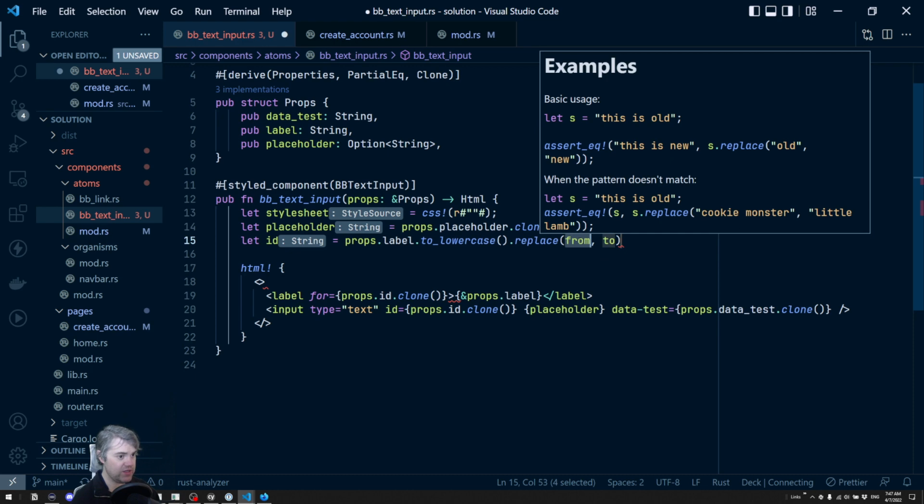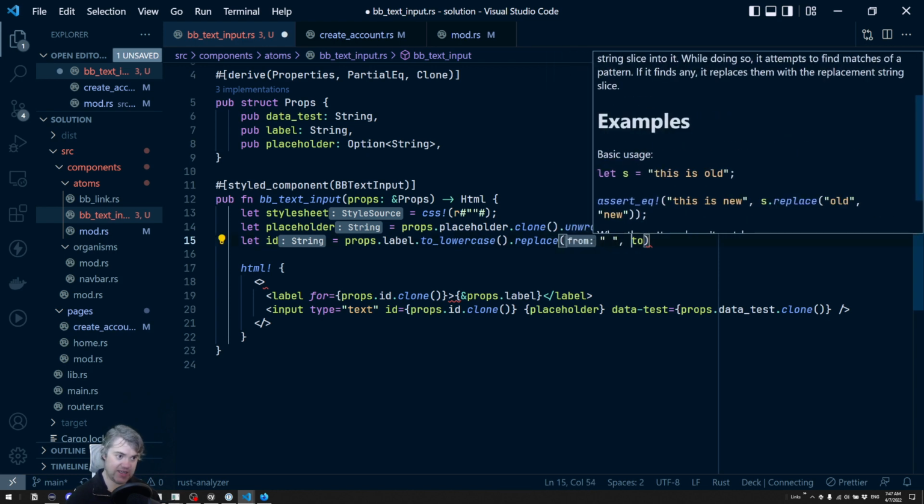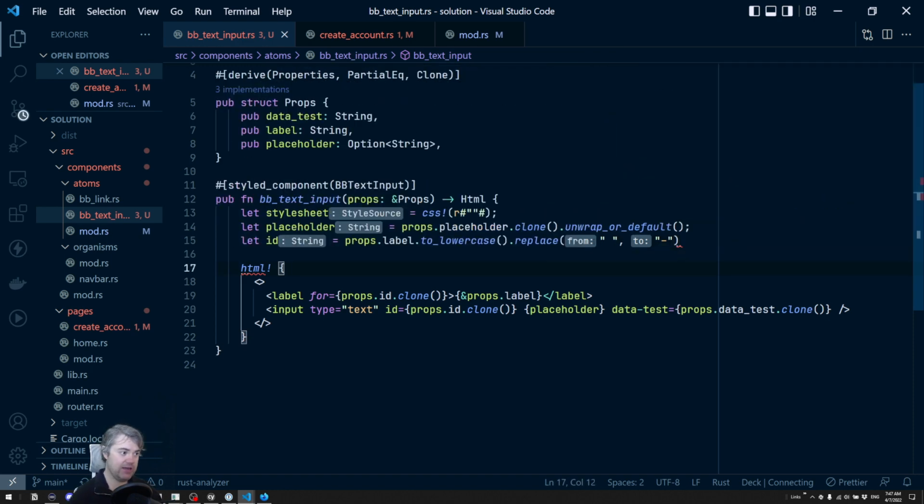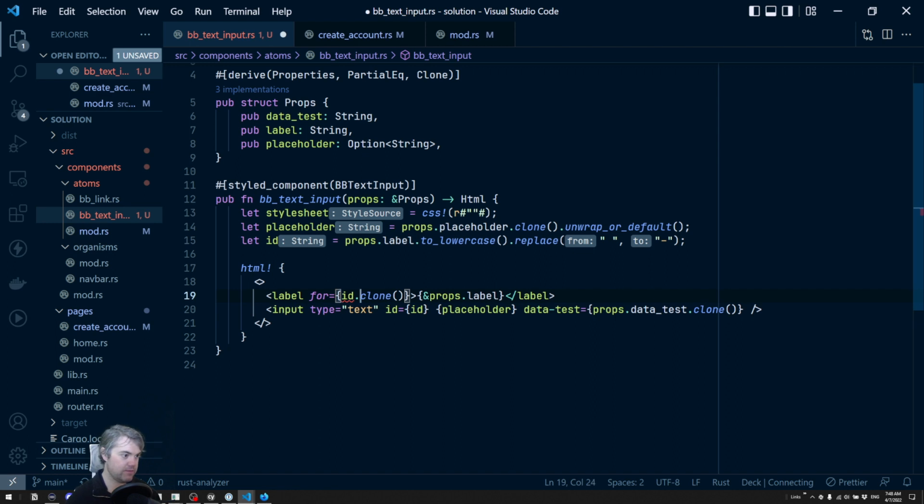Okay, so let's say our from is we want to take any space character and we want to replace it with a dash, which is legal in HTML for IDs. And then you become this ID. We don't even need to clone you now. We have ownership of you. And same thing here. Well, I might need to clone you the first time.